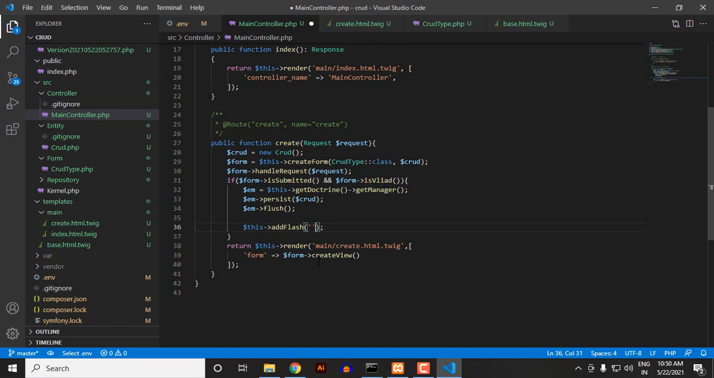But first, this will take 2 parameters. The second takes the message like submitted. I'm very bad at spelling. Submitted successfully. So this will render the message submitted successfully, and here we are going to pass the variable.